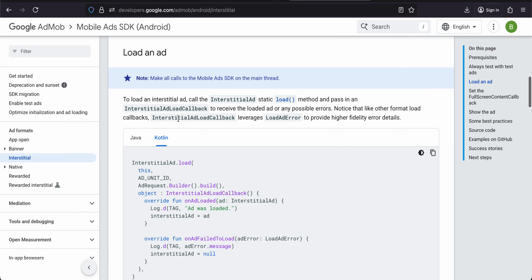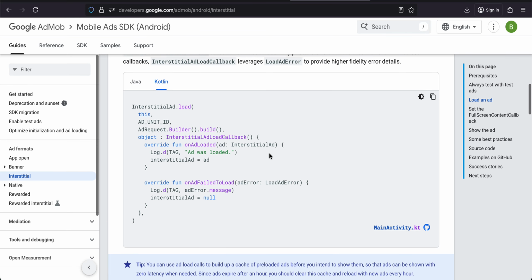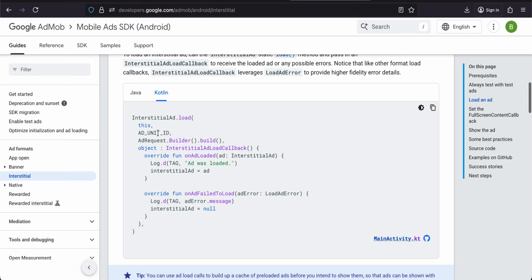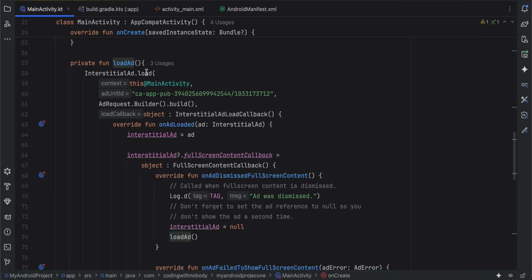If you scroll down here, you can see I just copy pasted this particular bit of code. Again, you need to replace this ad unit ID with this one. So that's what I have written. So here you can see InterstitialAd.load. Again, this is a test unit ID. You will have to replace it with your production ID when deploying it to Play Store. And here is our AdRequest.Builder.build.